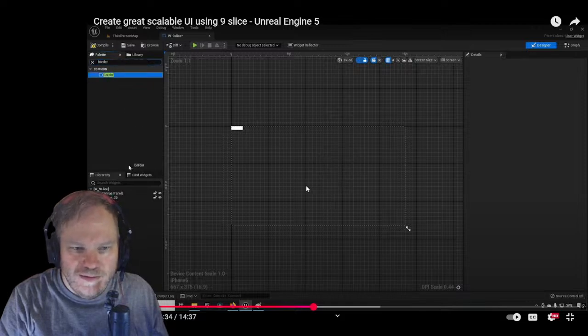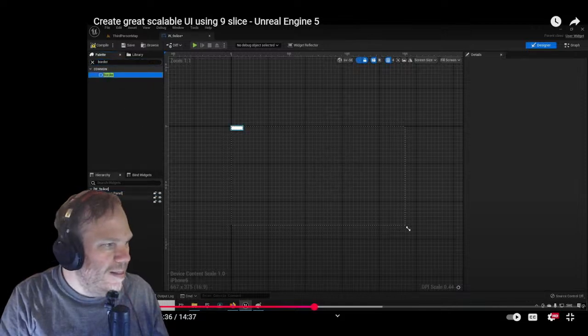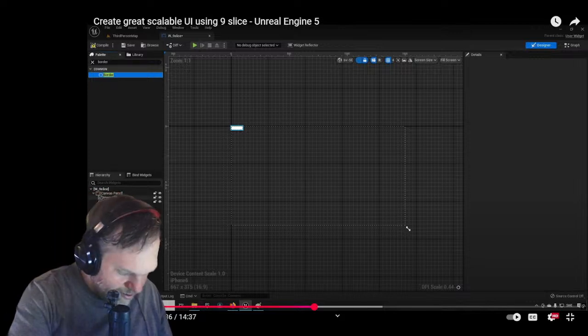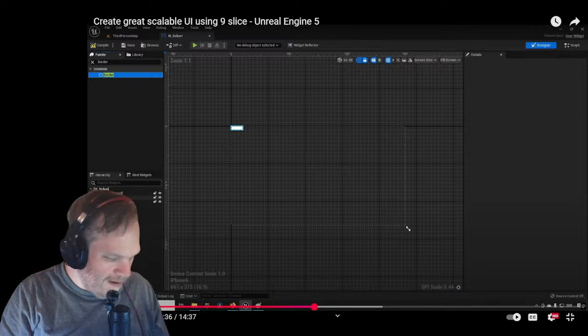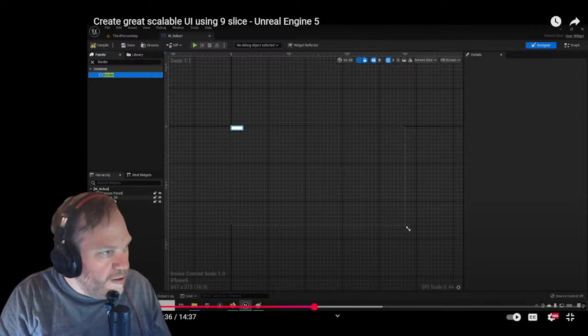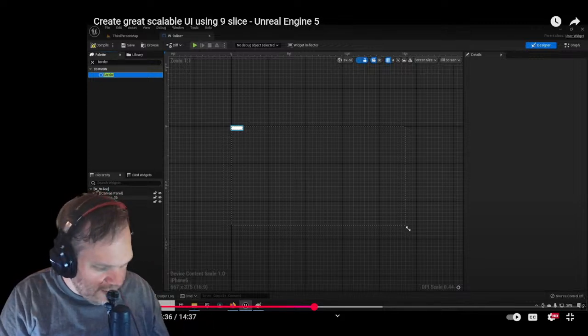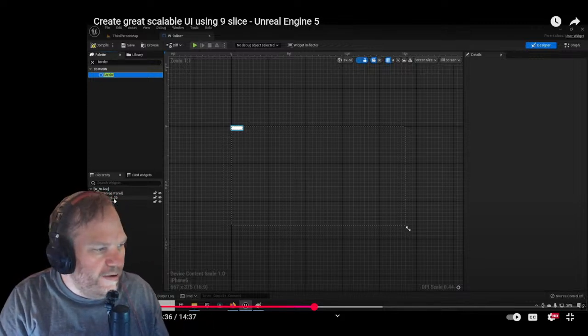So there are a bunch of different widgets that have the ability. Image, border.